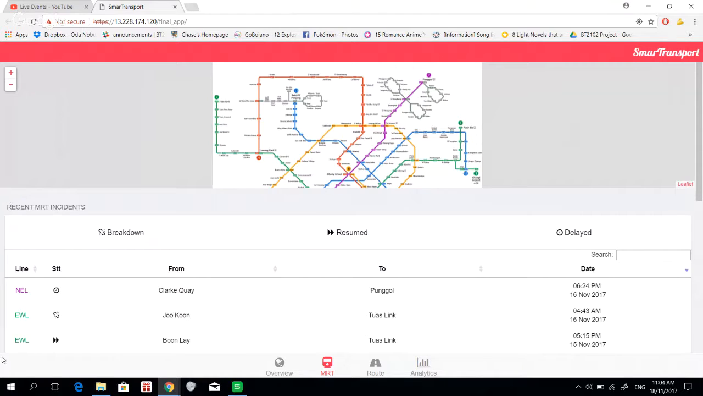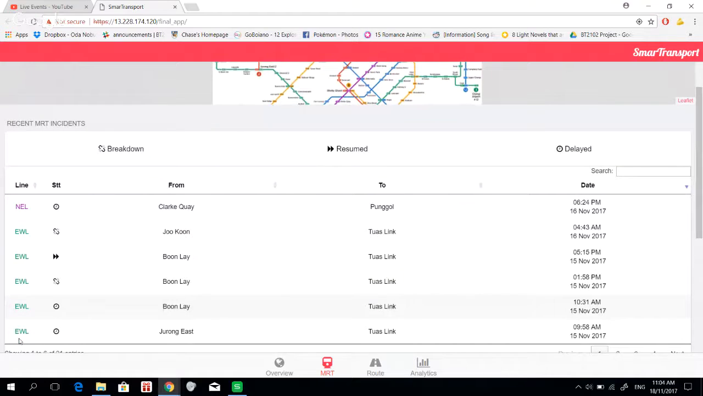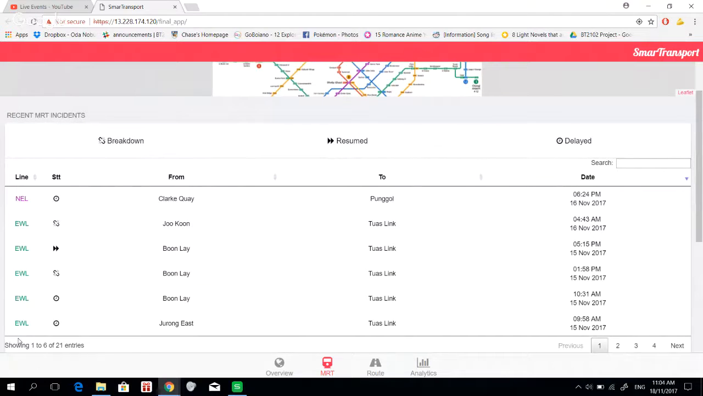Below the Leaflet map is the data table that was created from extracting and cleaning relevant data from the official Twitter accounts of SBS and SMRT. Relevant data includes which line the train fault occurred on, what kind of delay it is, which includes breakdowns, delays, or resumption of service, the start and end stations affected by the train fault, and the date and time which the train fault occurred on.